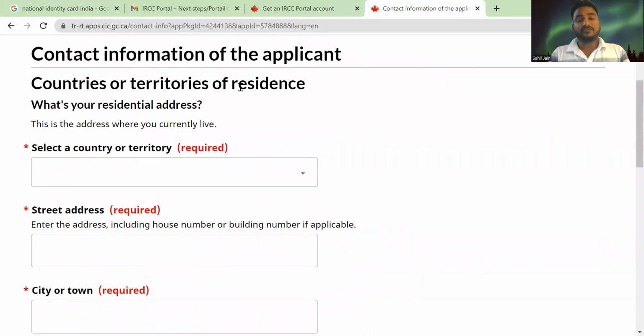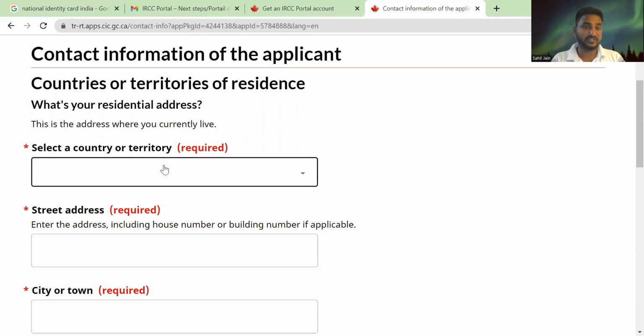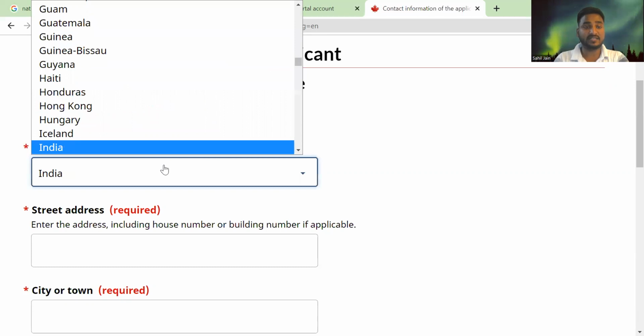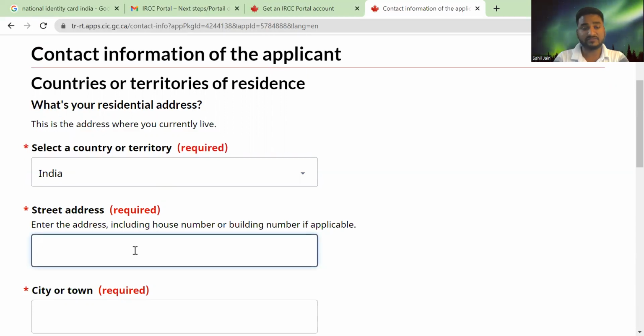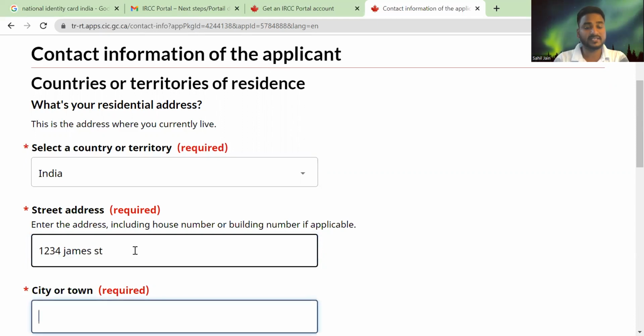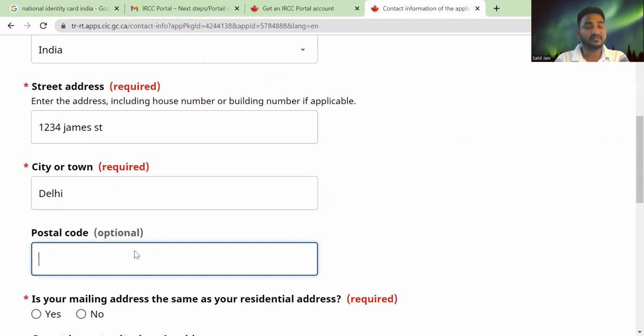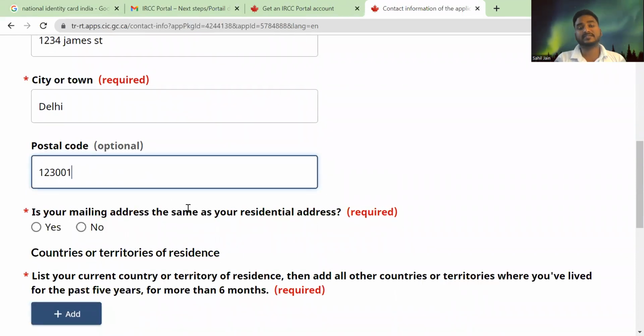Countries or territory of residence. So make sure that you're putting all the addresses where the applicant has lived. In our case, she has been living at only one address, so I'm just choosing that address. 1234 James Street, Delhi. I'm putting a random address. Okay, 123001. Is your mailing address the same?